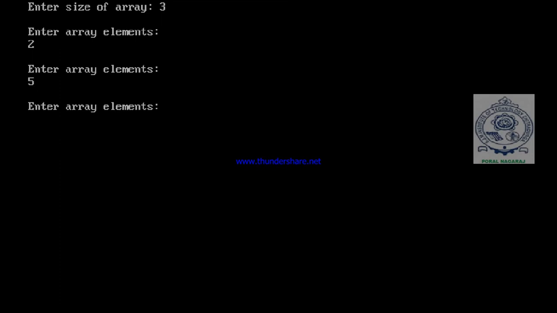See the output. Notice the output. Enter size of the array, I will give 3. Enter array elements, I will give my first element 2. Once again it will display enter array elements. My second element is 5. Once again it will display enter array elements, 6. So 3, size of the array is 3.